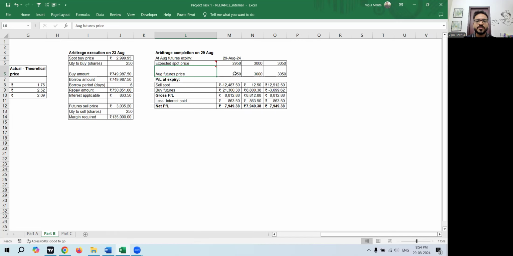अगस्त फ्यूचर्स प्राइस वुड बी सेम, दैट्स द मोस्ट इंपॉर्टेंट थिंग. ठीक है, तो अगस्त फ्यूचर्स का प्राइस वही रहेगा जो स्पॉट प्राइस है, यही मैंने कमेंट्स में मेंशन किया हुआ है. सो P&L एट एक्सपायरी वुड बी, यू सेल द स्पॉट. सो स्पॉट को अब जो हमने खरीदा था, नाउ वी सेल इट एट एक्सपायरी.